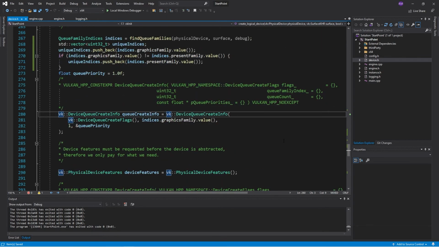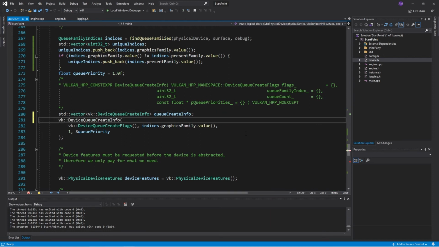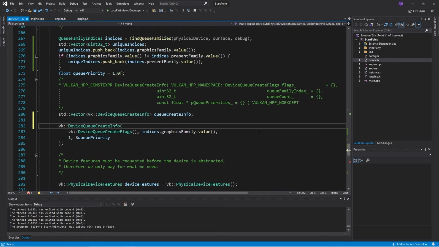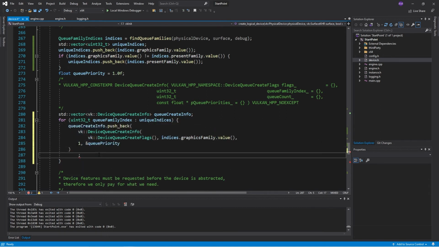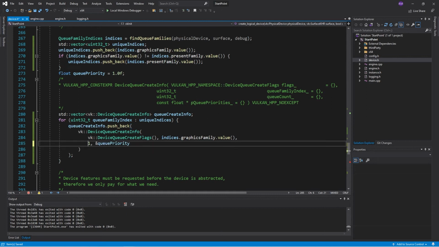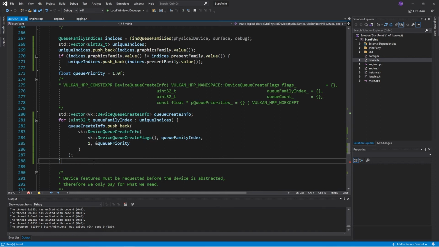We need to make this a little more dynamic. So we'll wrap this up in a vector, and we'll kind of push this on. Okay, good. So we're looping through and adding things on. So if they're both the same queue, then we only create one queue. If they're different queues, we create two queues. Fair enough.